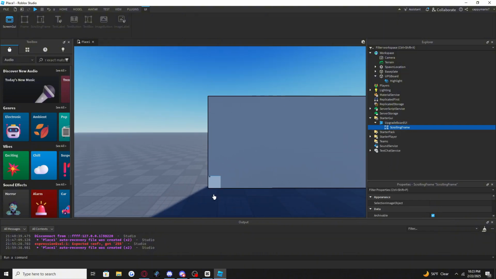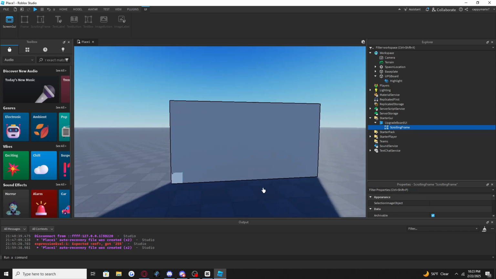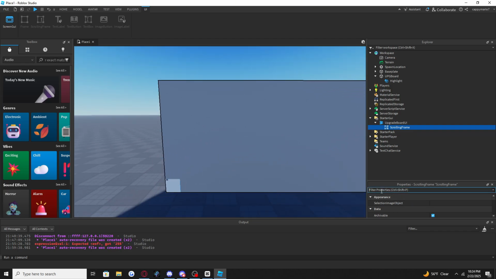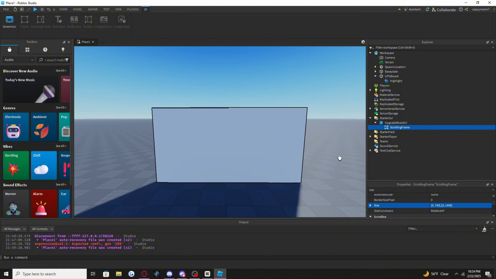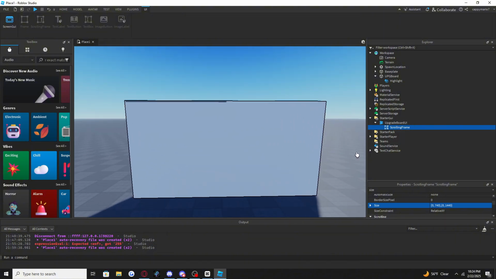Now, before we do anything, we have to increase the size of the scrolling frame. So this is different for everyone's part, but for me, I'm going to quickly do it by looking up the size property and the position property. Now that we've added our scrolling frame, we can successfully add upgrades now.